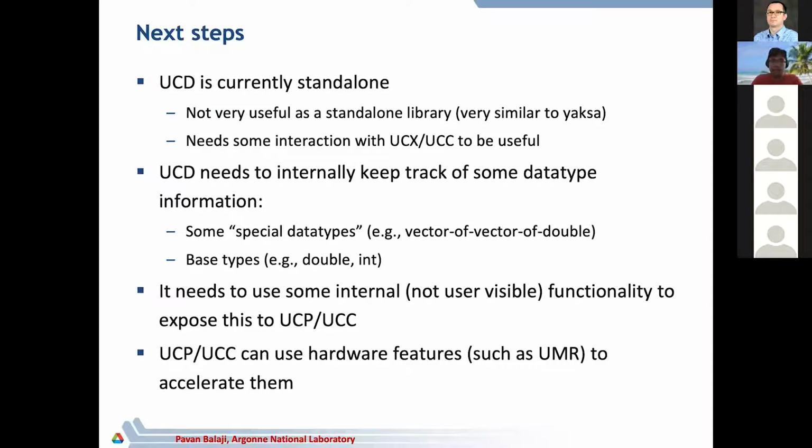A quick note about the next steps for UCD. Right now, UCD is a standalone library, but it's not very useful as a standalone library, because if you were to use it as a standalone library, you might as well have used Yaxa. There was no point of having UCD at all. So the intent is to have some interaction with UCP and UCC to make it useful.